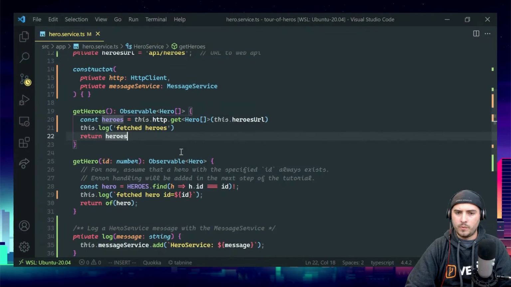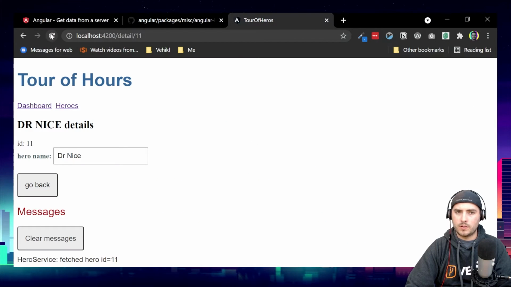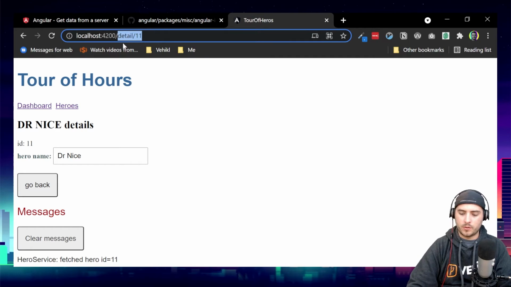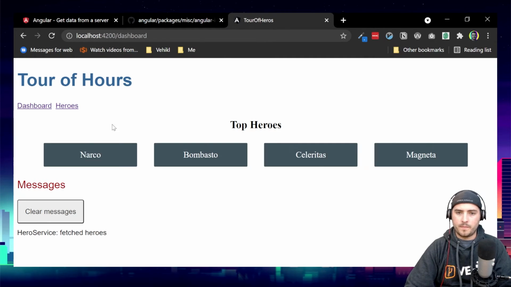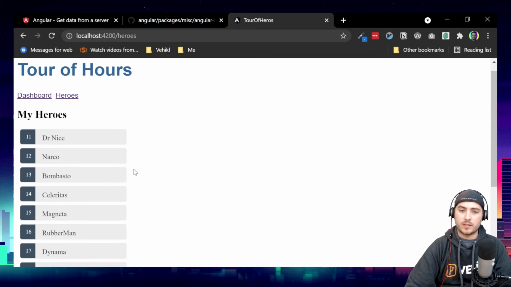And then we will refresh the browser. The hero data should successfully load from the mock server. Okay, so let's check this out. If I refresh, we can see hero 11. That's pretty cool. And we still see our top heroes. We still have our heroes list. That's really cool.